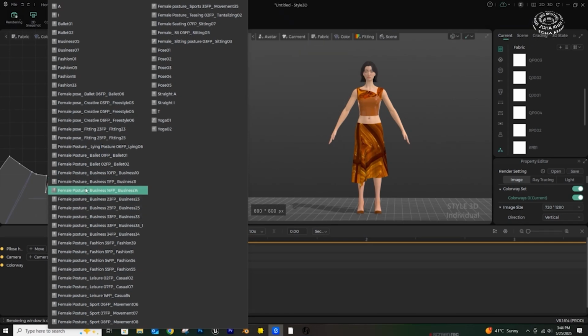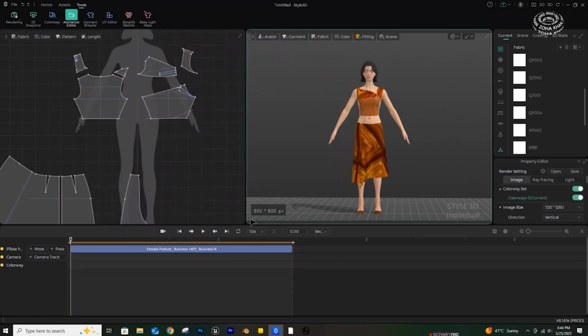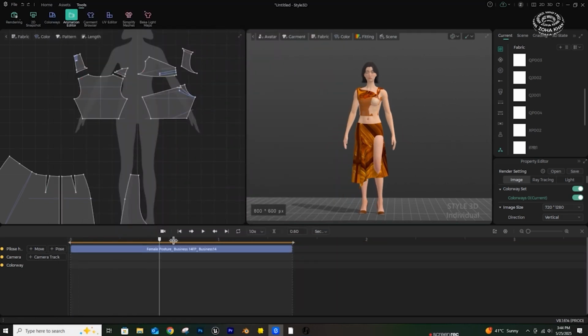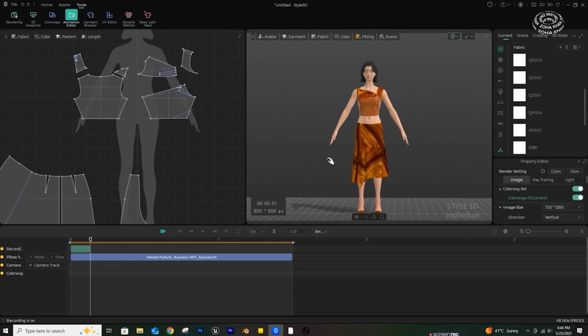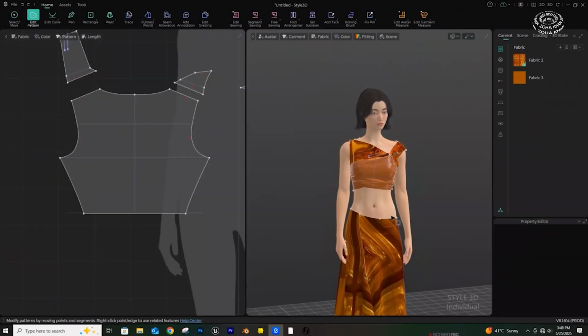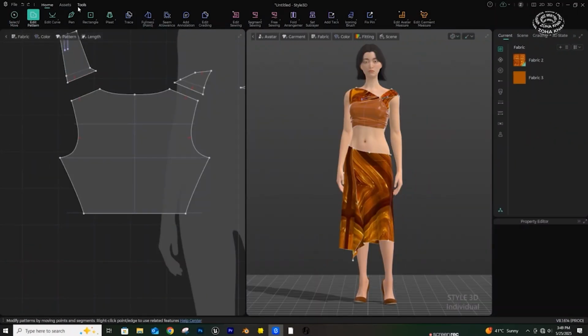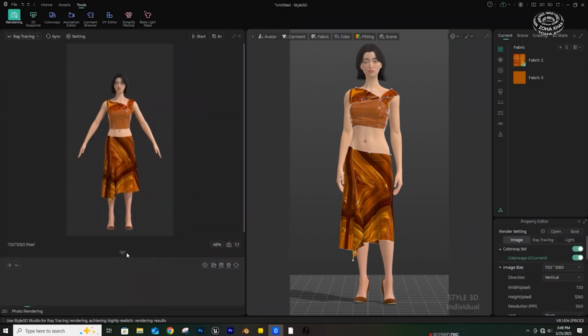Let's keep it simple and go with this. Okay, now we can drag and see how it's going to fall. Yeah, we like that. We're going to press this record button, which helps simulate the entire garment while creating the animation. All right, now that is done. And now we're going to go to home, tools, rendering. We open the render window and we're going to sync it.